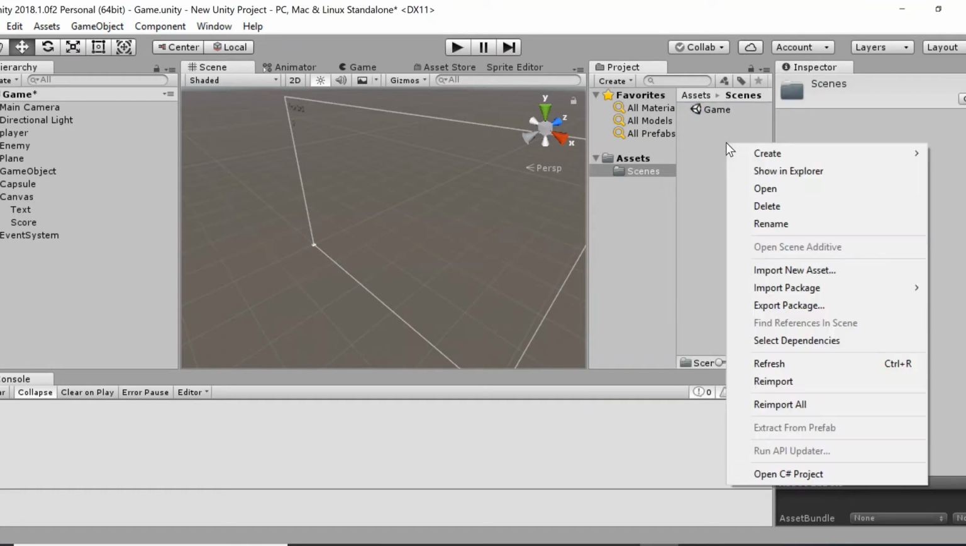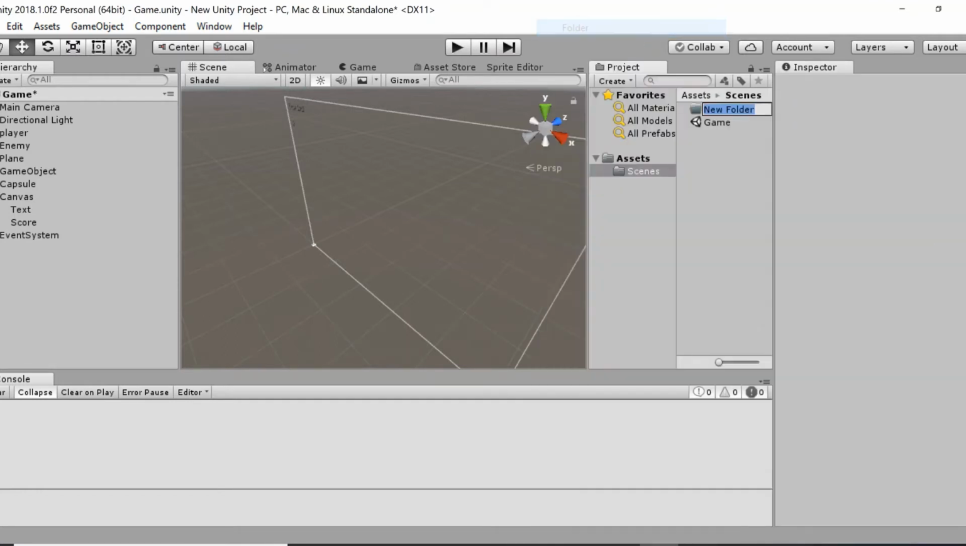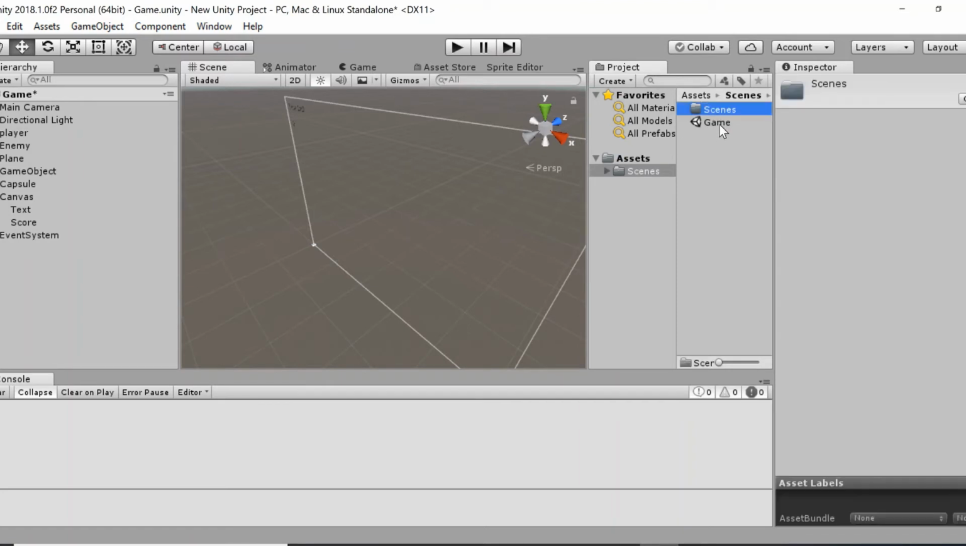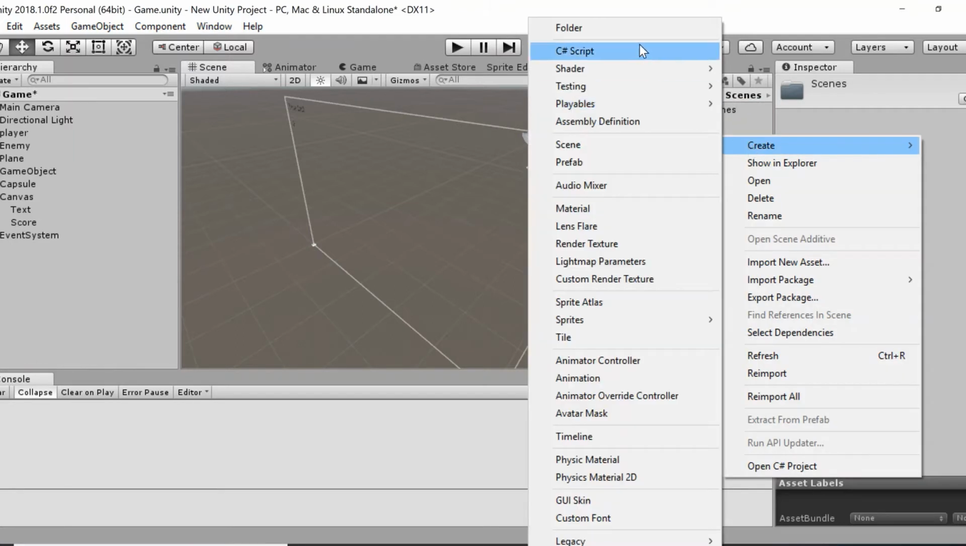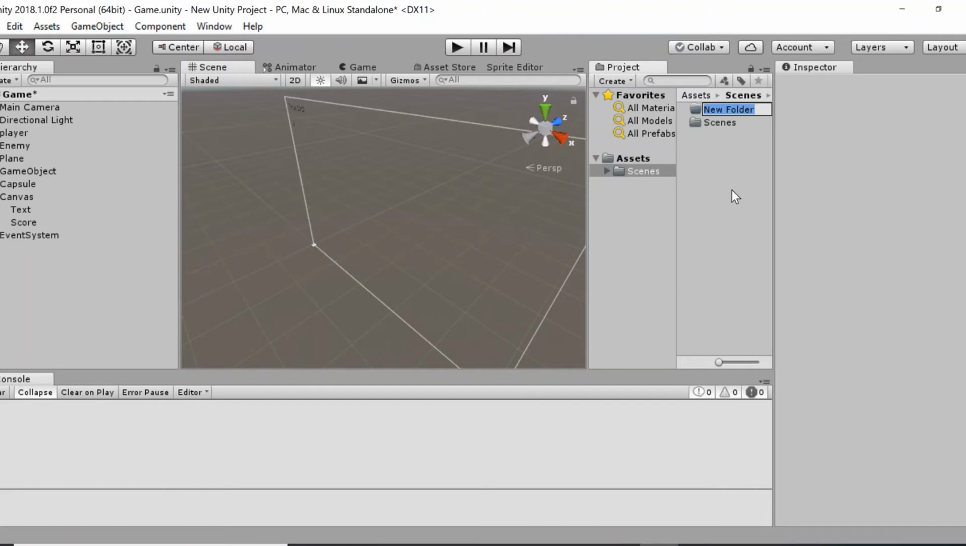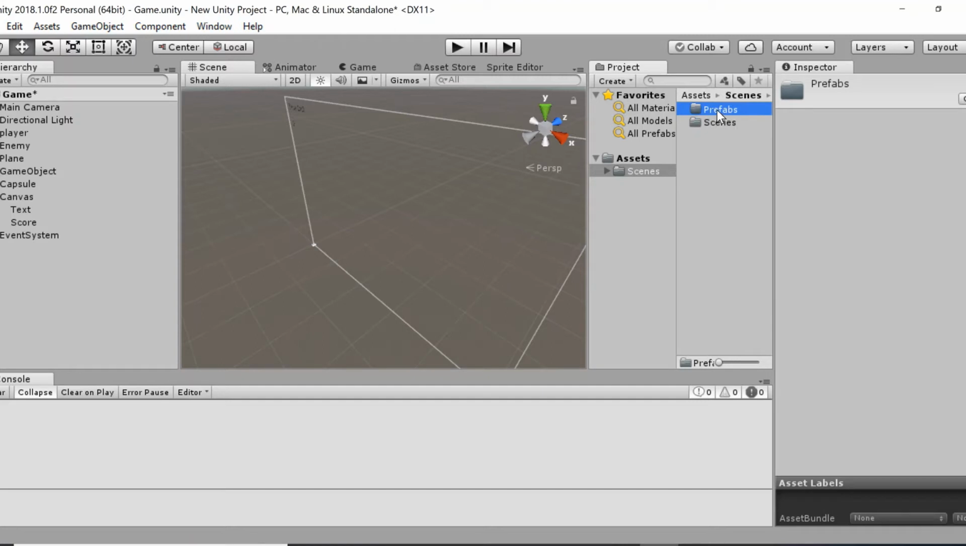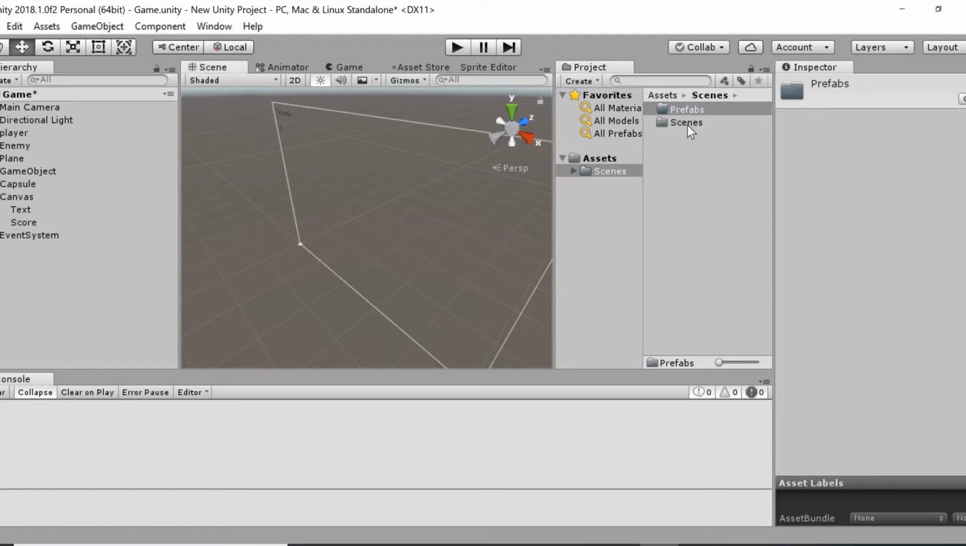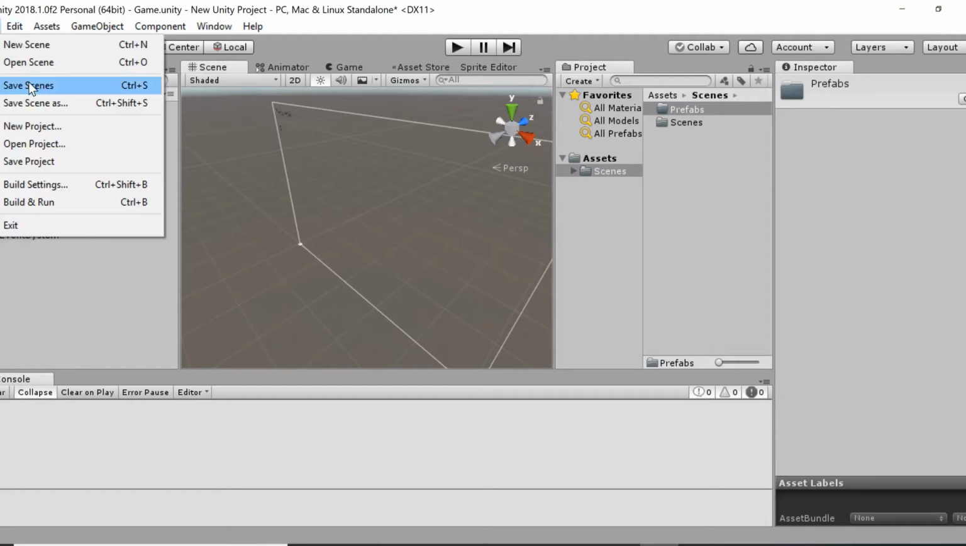You could have a folder to just organize it, like a scene folder. And usually they have a prefab folder, and I'll explain what prefab means later when I create games. It's to save some objects in case you want to create different levels. The prefab would be useful in this case.